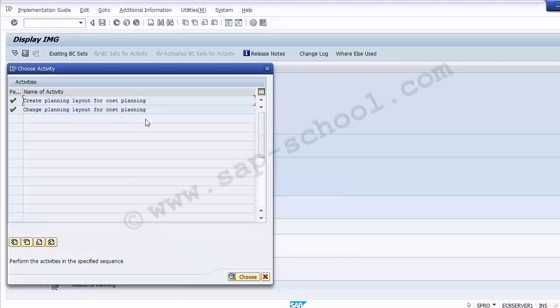So what we will be doing is we will not be copying anything, because that will be easier to do. We'll be creating a planning layout for cost planning from scratch. So for that we need to go to the first option, that is create planning layout. So double click onto the create planning layout.